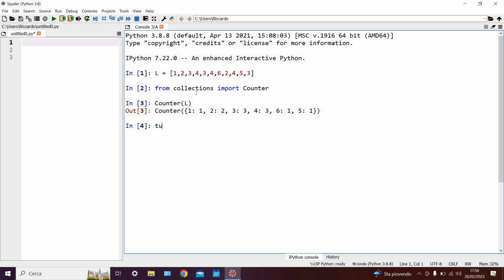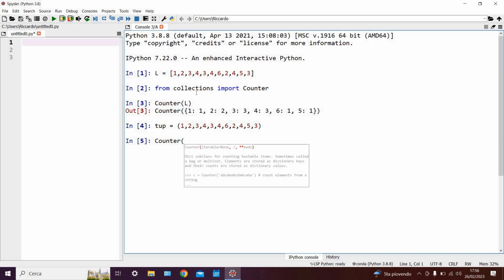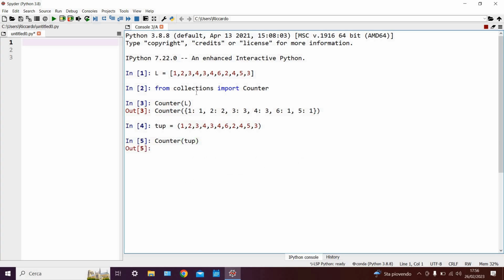So let's write an example tuple which will be equal to our list from before, so 1, 2, 3, 4, 3, 4, 6, 2, 4, 5, 3. And then we can say Counter of tuple. And that will give us the same result as before.